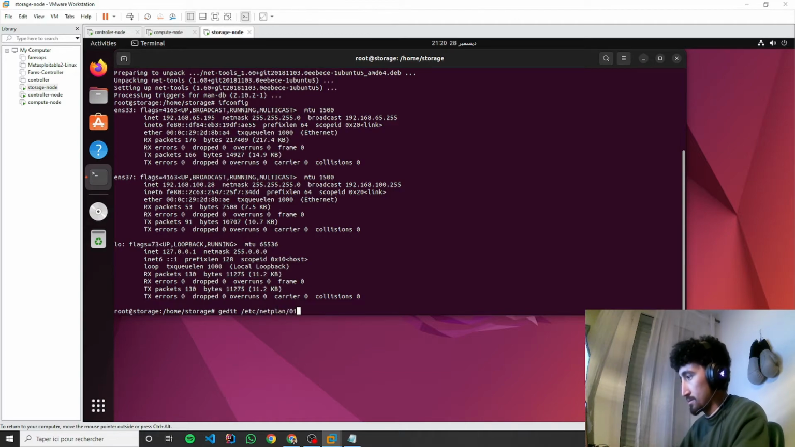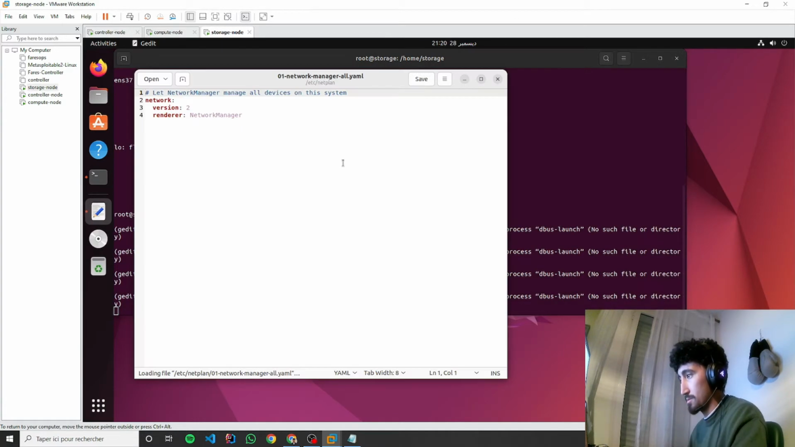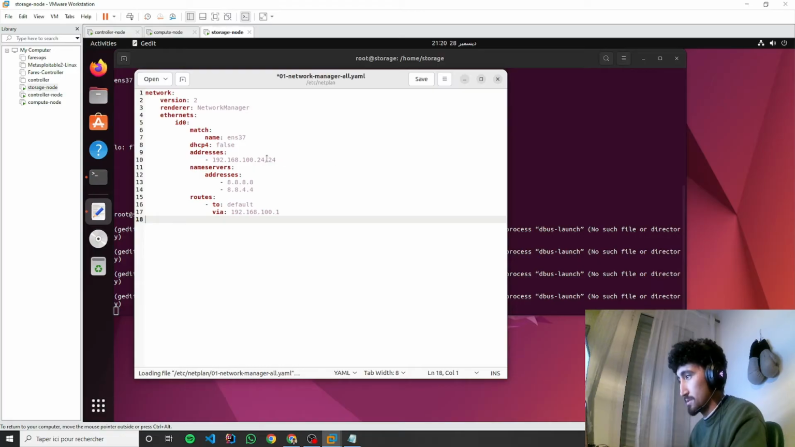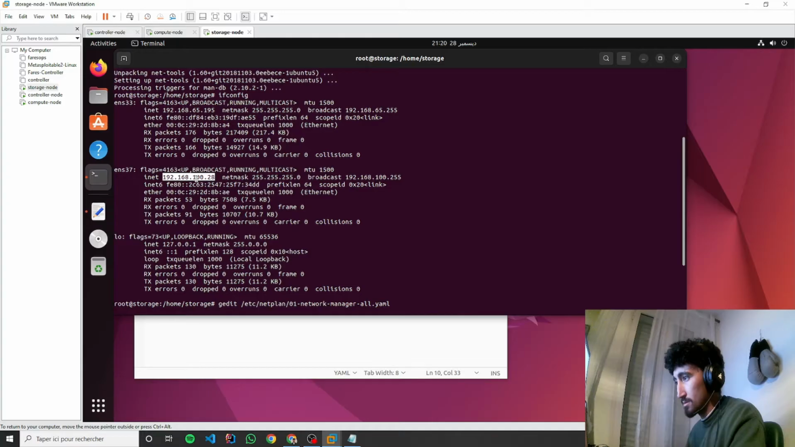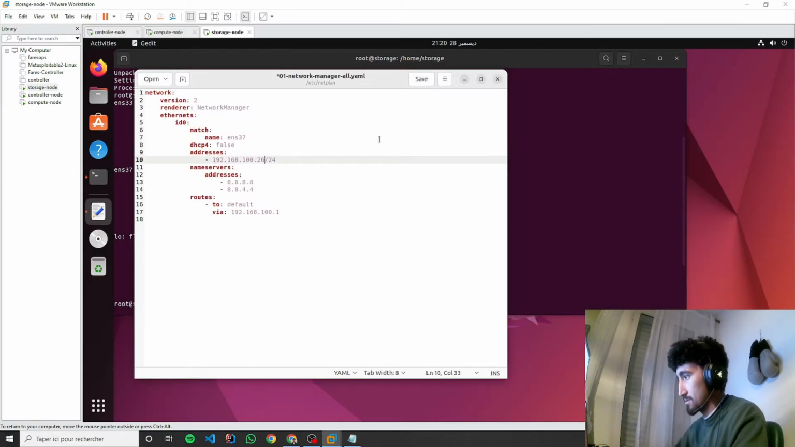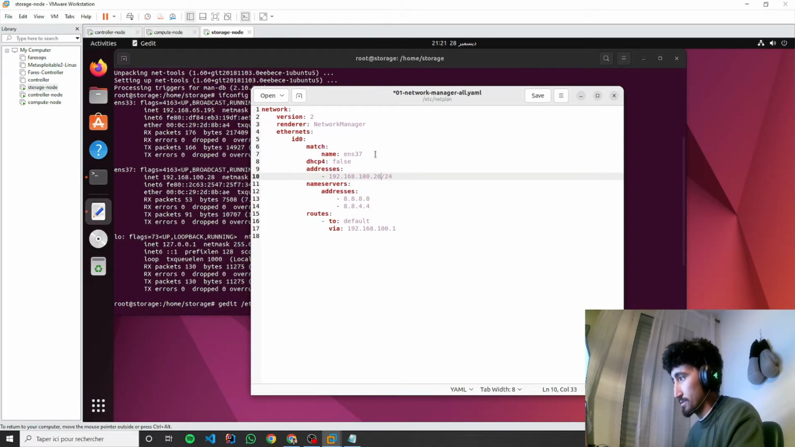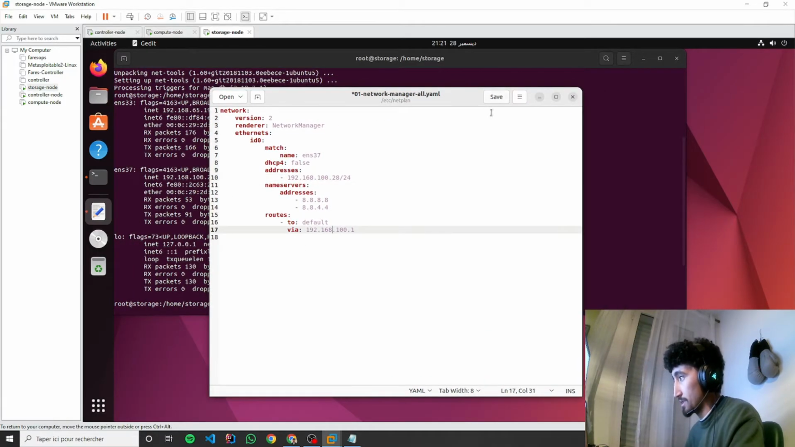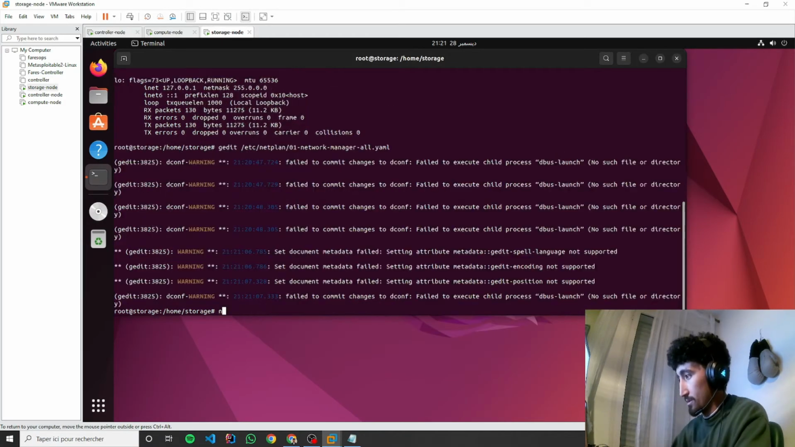Netplan 01 paste. I think it is 26, 28. Okay, 28 and 37 and 28 and the same gateway. Now netplan apply.